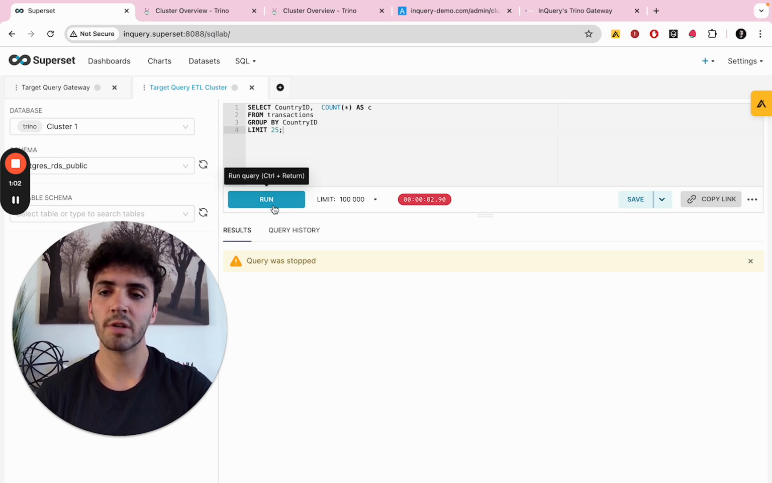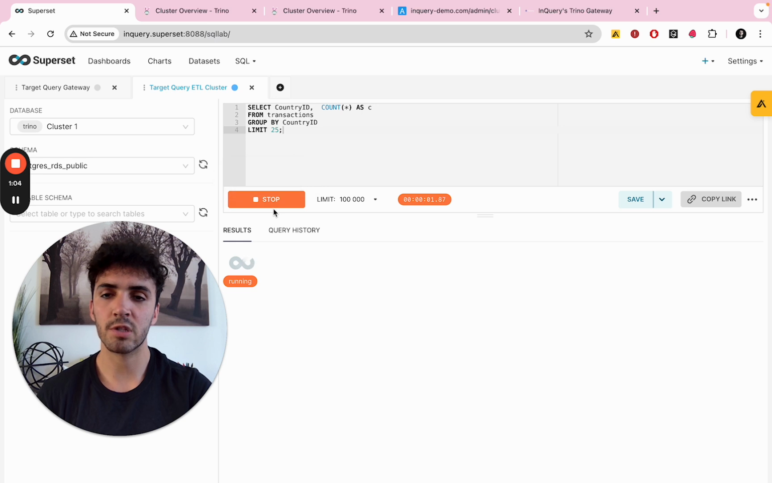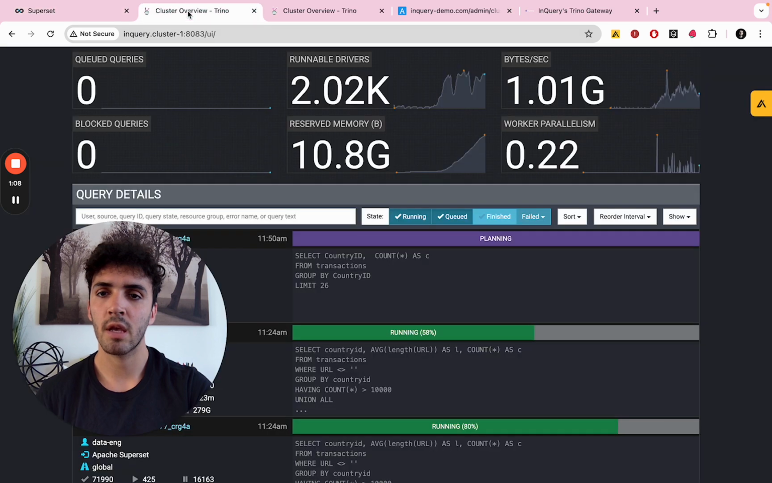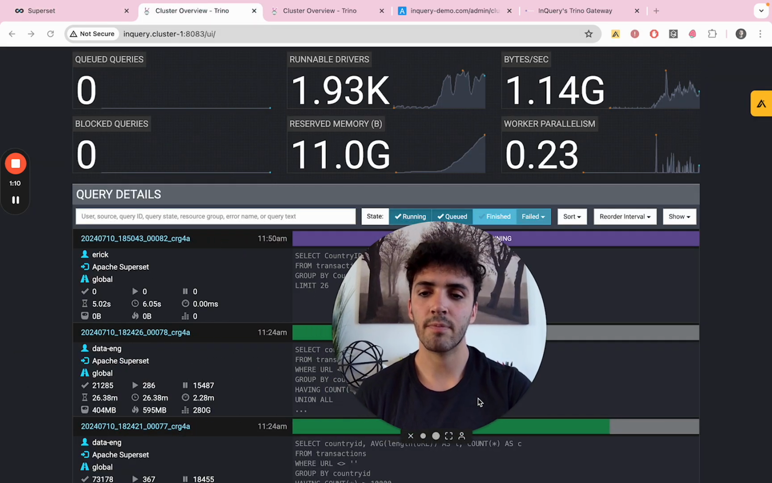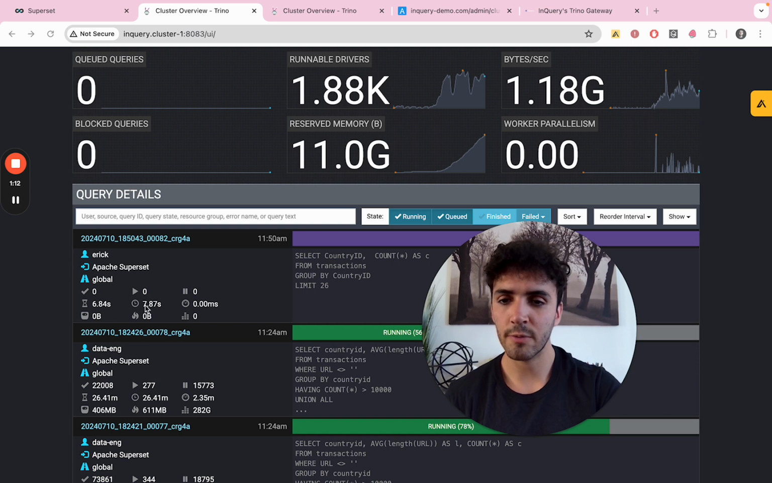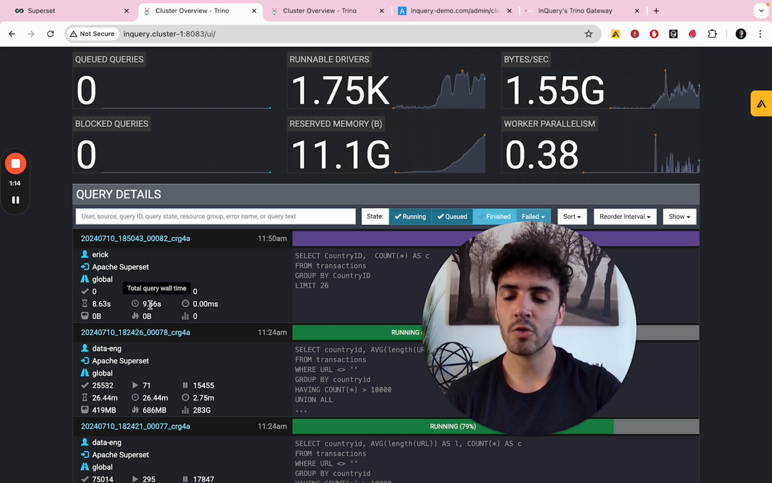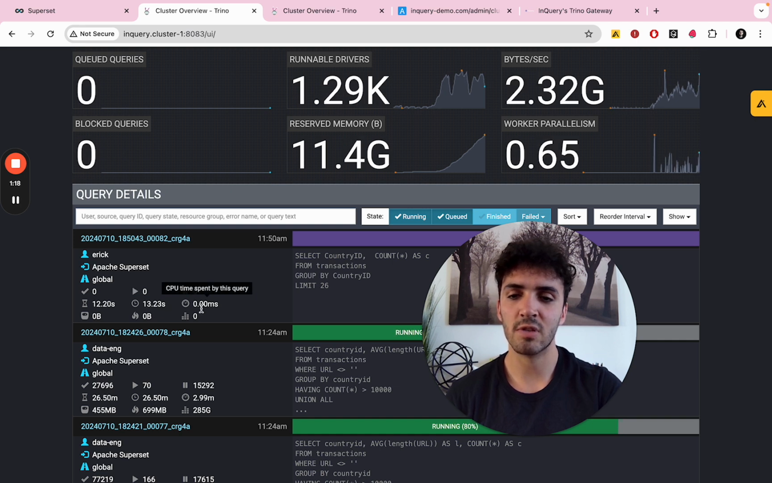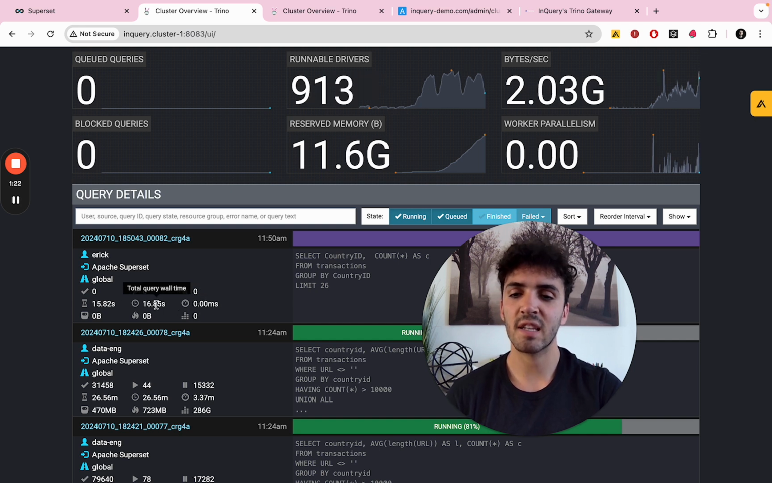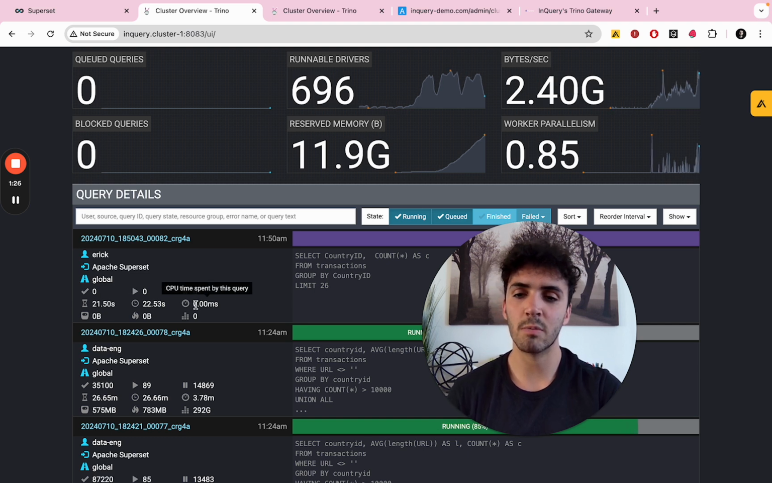So I start by going ahead and running this simple query, which I expect to run relatively quickly, against cluster 1. If I go to the open source Trino UI, which ships with open source Trino, I can see the total query wall time for this live active query, as well as the total CPU time that this query has spent on this cluster. Here we can see that after close to 20 seconds, the query has spent 0 milliseconds worth of CPU time running in this cluster.